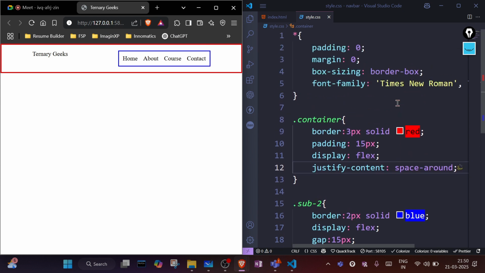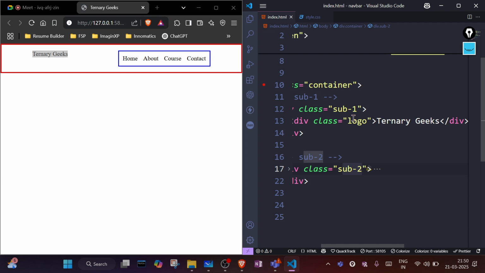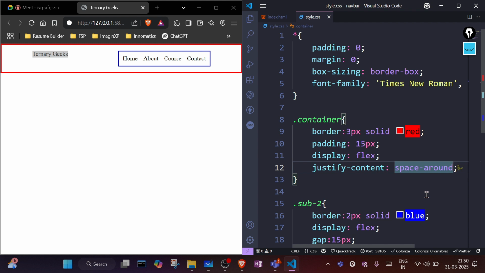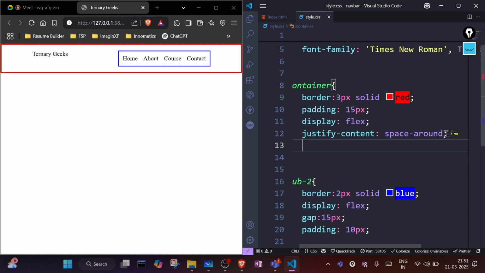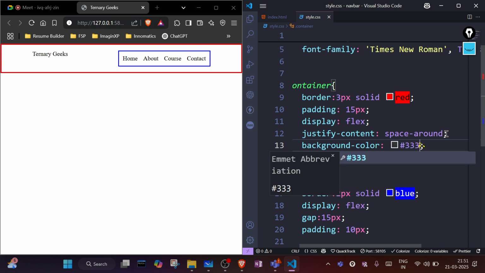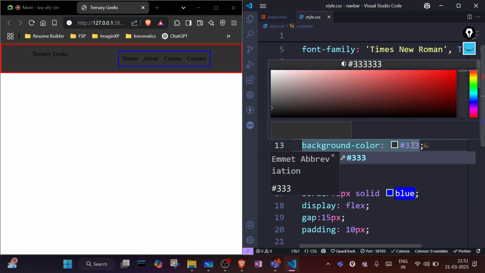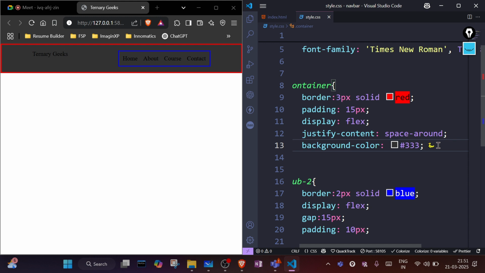So what I will do now, let's design this ternary geeks logo. Inside the subtext, we have class logo. Ternary geeks has one class, which is logo. Before designing it, let's give some background color to this container. If you write a hexadecimal code, it will be this color. If you write #33, you will get this kind of black color.